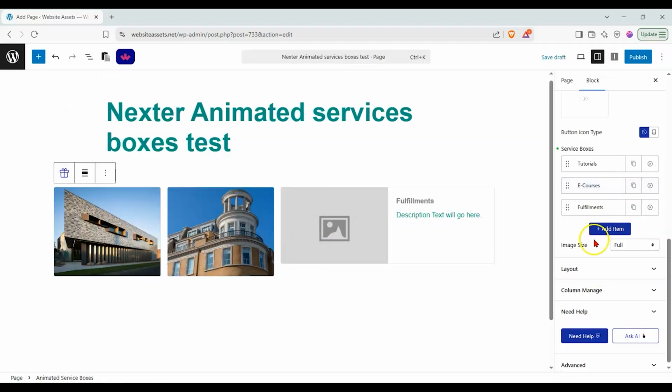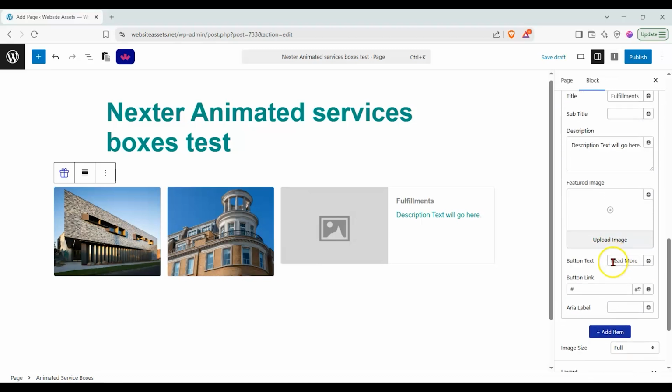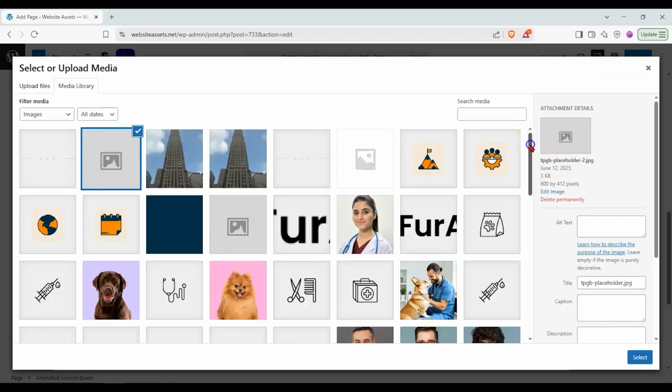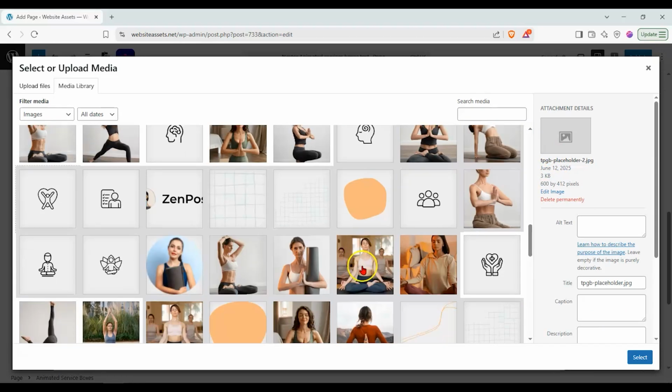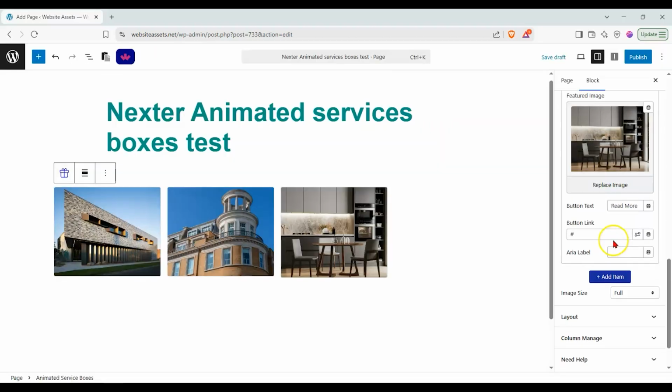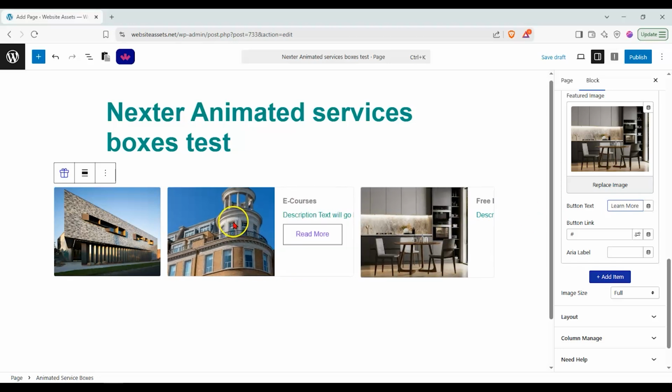And we can add our other item over here, fulfillments too, and we'll go ahead and upload something here. We'll select from here. Okay, and here we can change what the button text is. So for example, on this one, learn more, and that's what's going to happen over here.